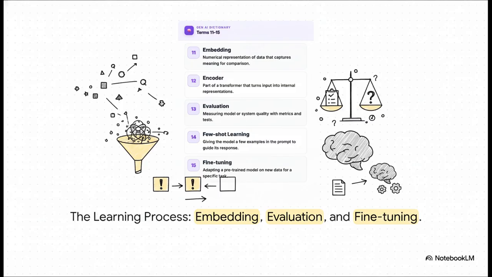This is basically a way of turning data into numbers so that the AI can understand its meaning and relationships. An e-commerce site uses this to know that sneakers and running shoes are really similar, which is how it gives you those smart recommendations. Then you have the encoder. This is the part of the model that takes your input and turns it into a representation the AI can actually work with.